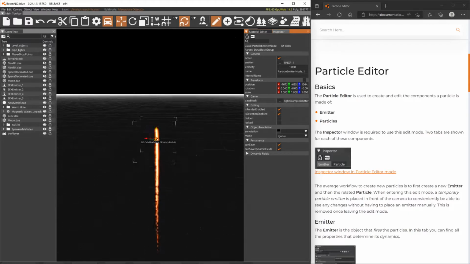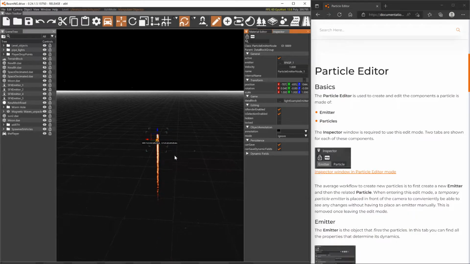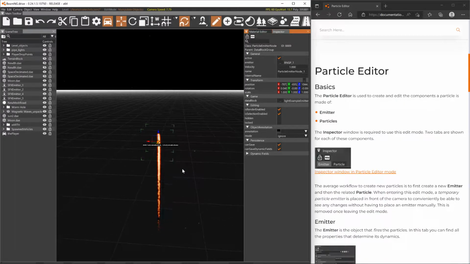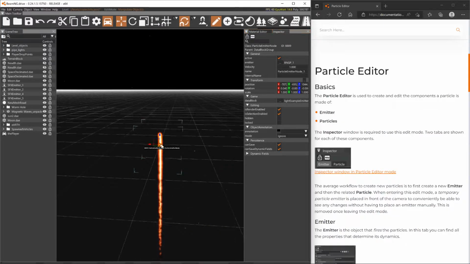I'm going to go with sparks. I just like the sparks. It's a good thing to show an example with. So there's two things to note here. This is actually the emitter.